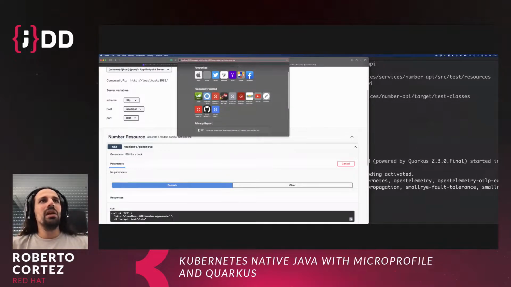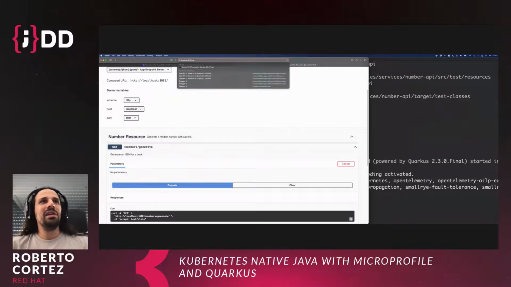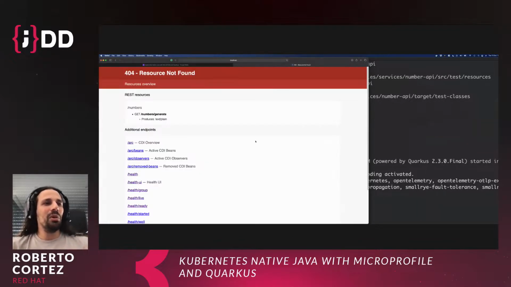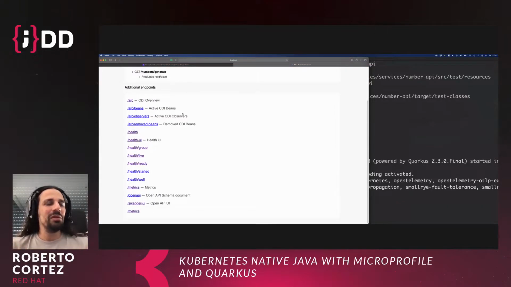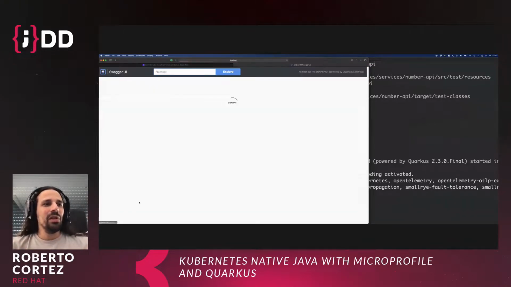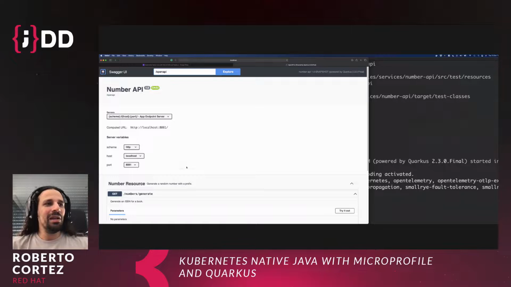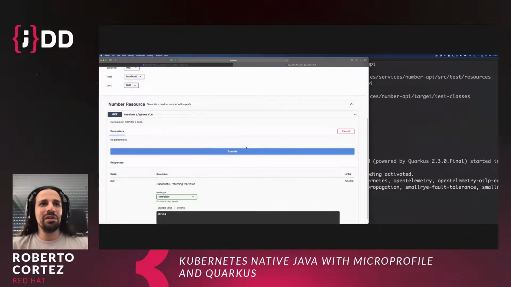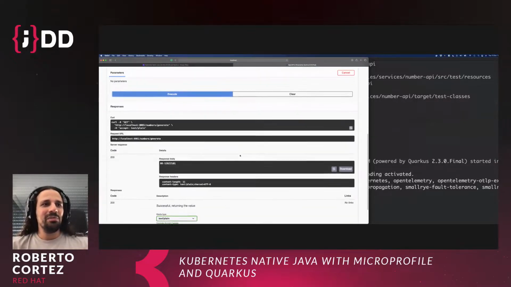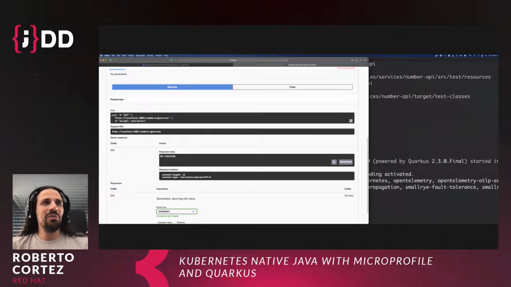But I can come over here. So this is running on localhost 8080. And if I come over here, you'll see a small thing. There's nothing over there, but it gives you some endpoints that are available. So this is like Swagger UI, which is also included over there. And then I can just try to invoke my REST endpoint, and I get a number over there.